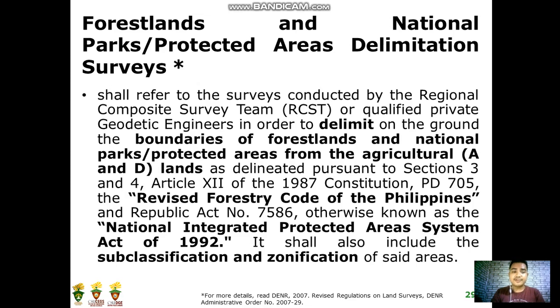So it shall refer to the surveys conducted with the Regional Composite Survey Team or RCST or qualified private geodetic engineers in order to delimit on the ground the boundaries of forest lands and natural parks, protected areas from the agricultural and alienable disposable lands as delineated pursuant to Section 3 and 4 of Article 12 of 1987 Constitution, the PD 705 or otherwise known as the Revised Forestry Code of the Philippines, and the Republic Act 7586, the National Integrated Protected Area System of 1992. So it shall also include the sub-classification and zonification of the said areas.